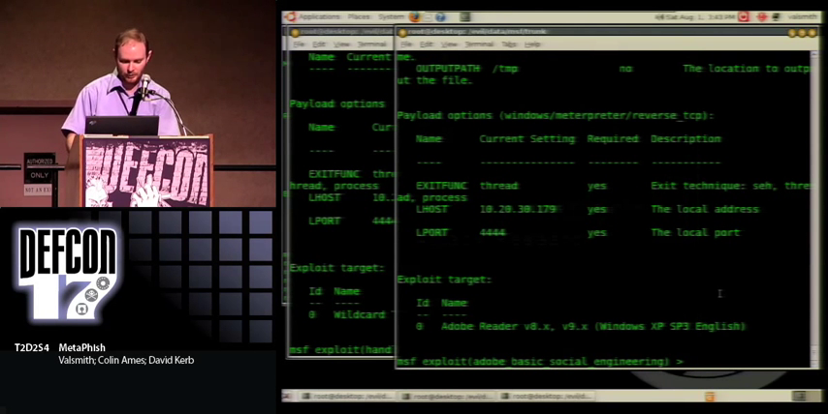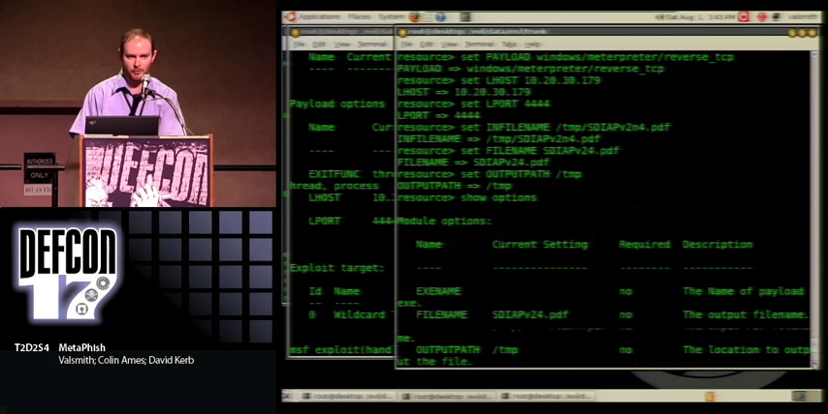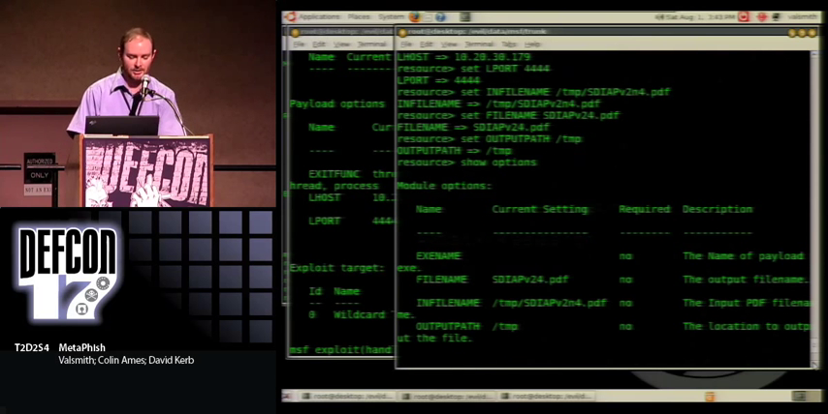So if we could show it here, set up. We're showing the PDF that we saw earlier, this SDIAP V2 and 4. Now, an important feature of the actual module in this particular case is that we want the file name that we're going to create here to be very, very similar, but not the same. And I'll explain this in a second.